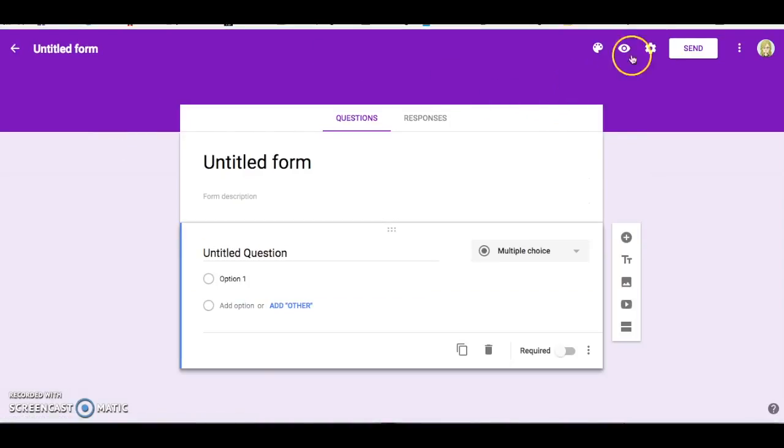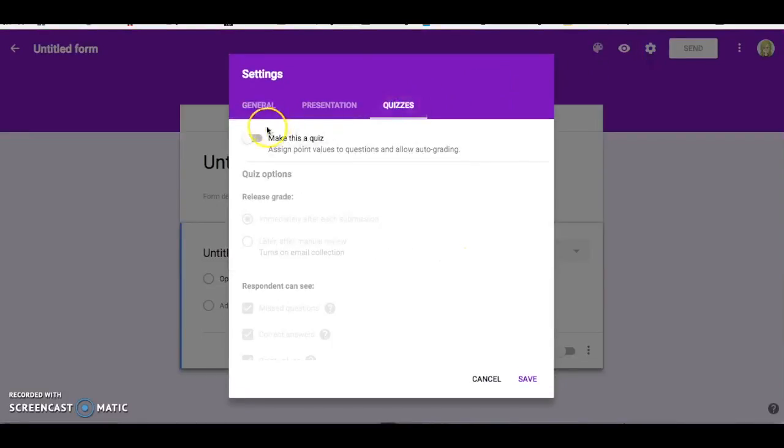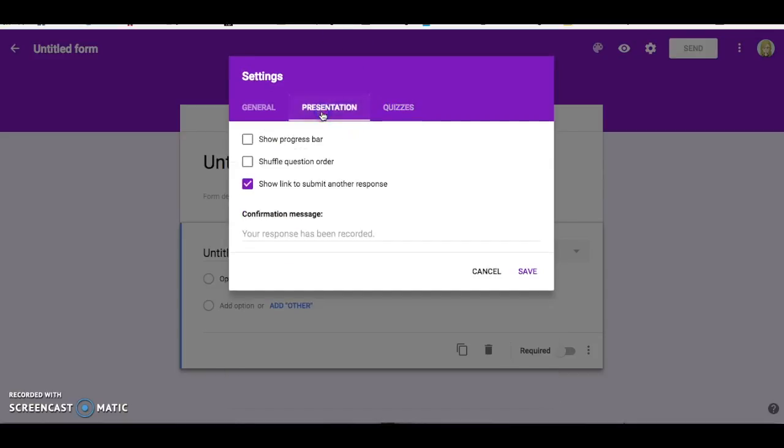Okay, when you go across the top, you're going to see that in the top right hand corner there's a sort of a menu section, and then in the middle there's all the question parts. You're going to go up and over right into settings, into quizzes, and click make this a quiz. There are lots of quiz options to go through about grade and what they can see, and you'll have to decide what you want from each of those.